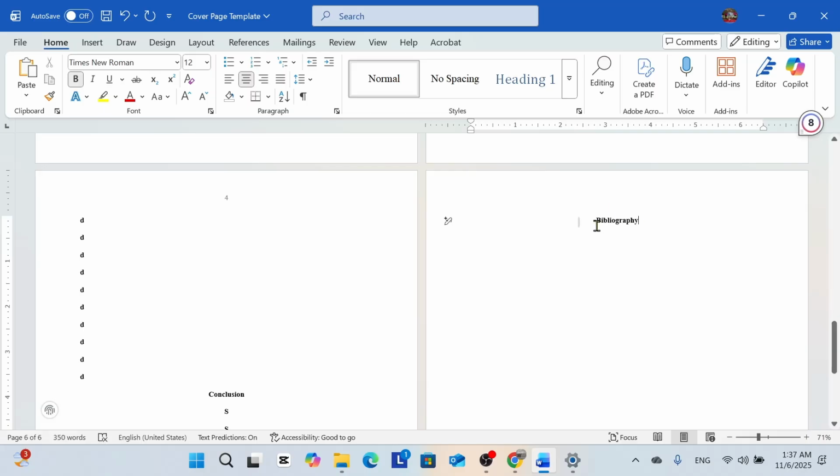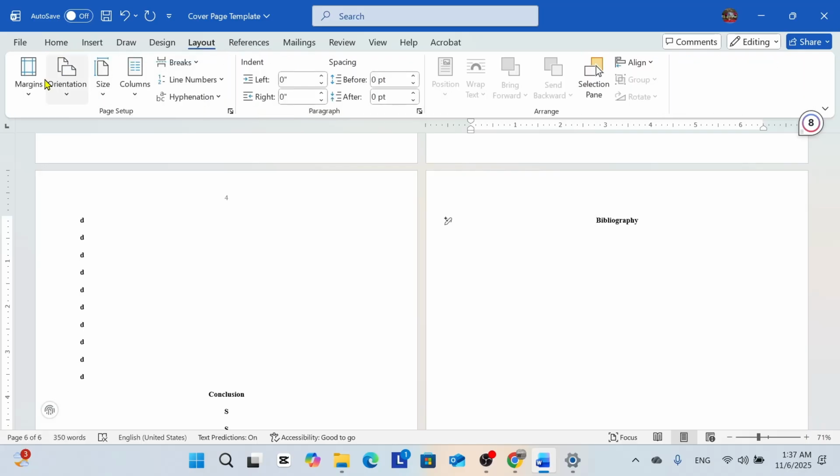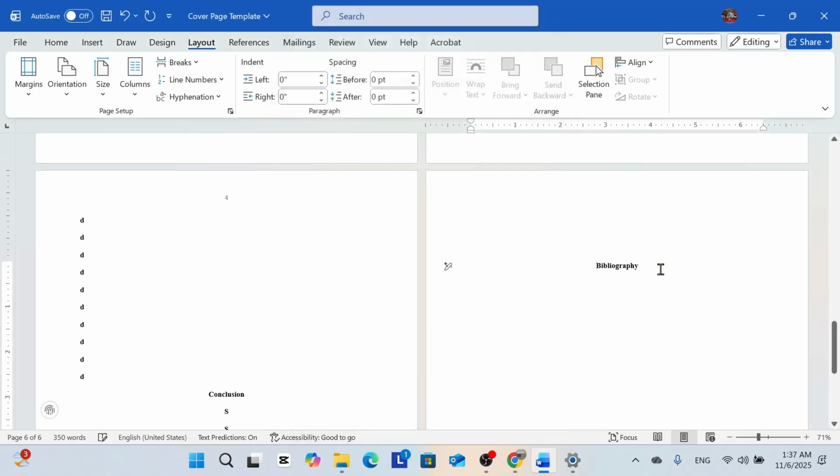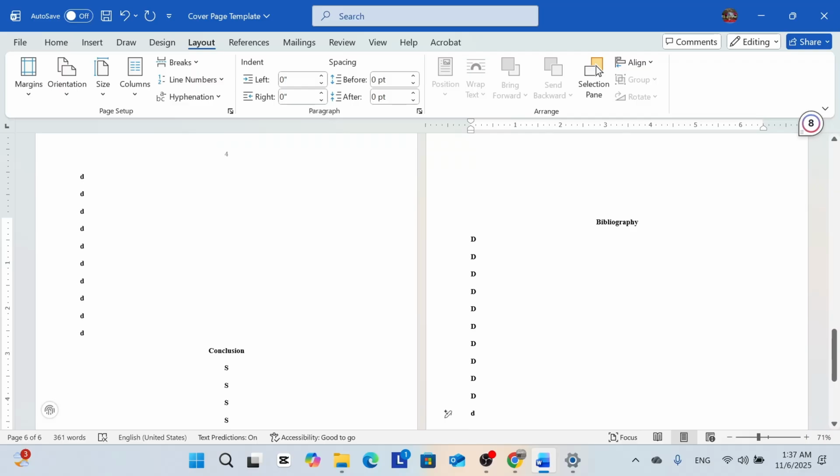and then I can now write my heading for the bibliography. Now I already mentioned that the bibliography has to be 2 inches from the top margin. So to do that, go back to Layout, Margins, Custom Margin, make sure it's not 1 inch from the top but 2 inches, and then click OK. So there you have it.